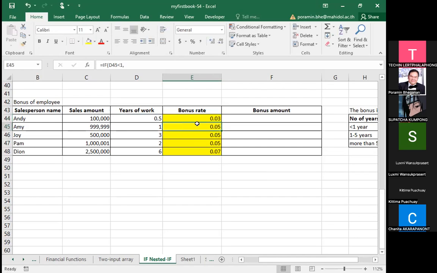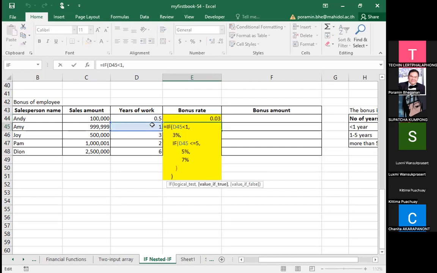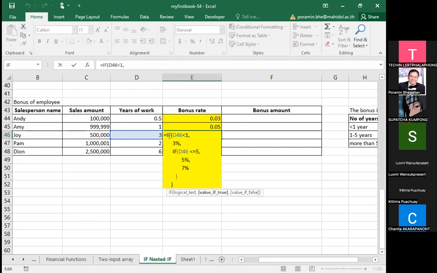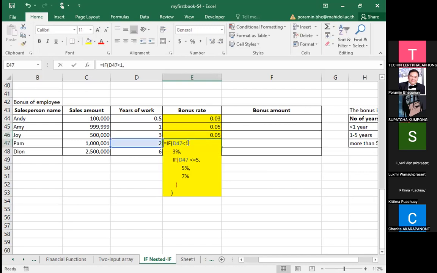Yeah, that's correct. Next, for the next person, it's 1 year. 1 is not less than 1. It goes to false. So in the false part, is 1 less than or equal to 5? Yes, 1 is less than or equal to 5. Then it's 5%. Yeah, this one is correct. Do the same thing for 3. 3 is not less than 1. It goes to the false part. 3 is less than or equal to 5. Yes, so this person gets 5%. Yeah. For 2, it's the same.